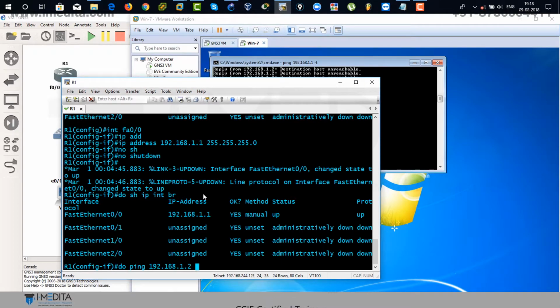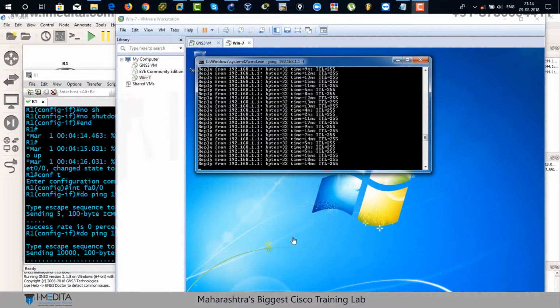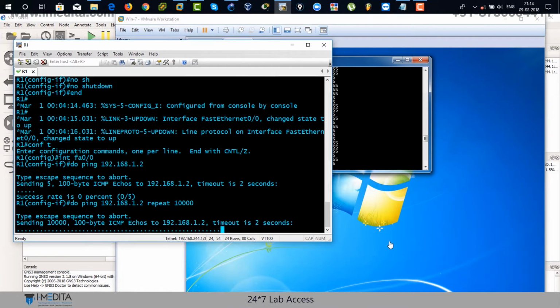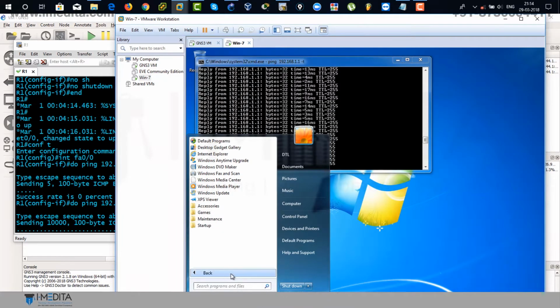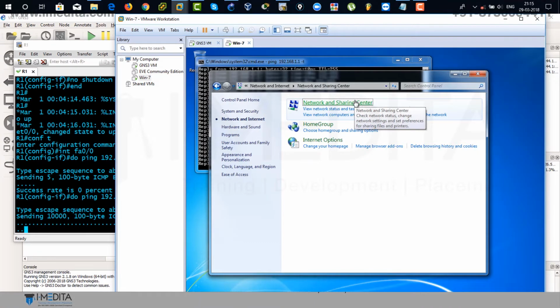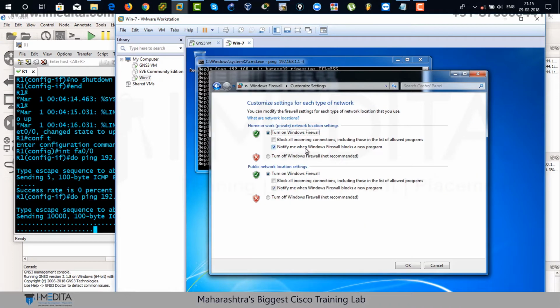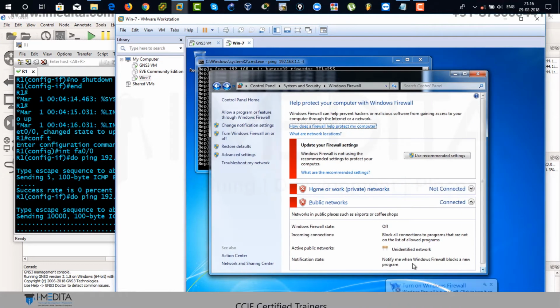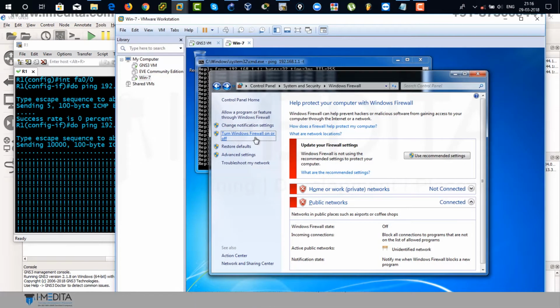Do ping 192.168.1.2. We are pinging from router to PC, and it's an infinite ping, and it's not pinging. This is because of the firewall. Firewall is enabled by default on Windows, so you have to turn off the firewall. Go to Windows firewall settings in Network and Sharing Center, just turn off and then turn off, click on OK, and there you can see that the ping gets successful from router to PC.